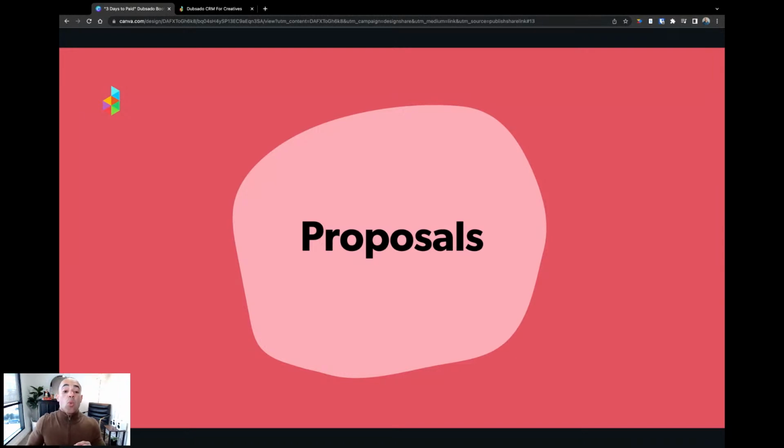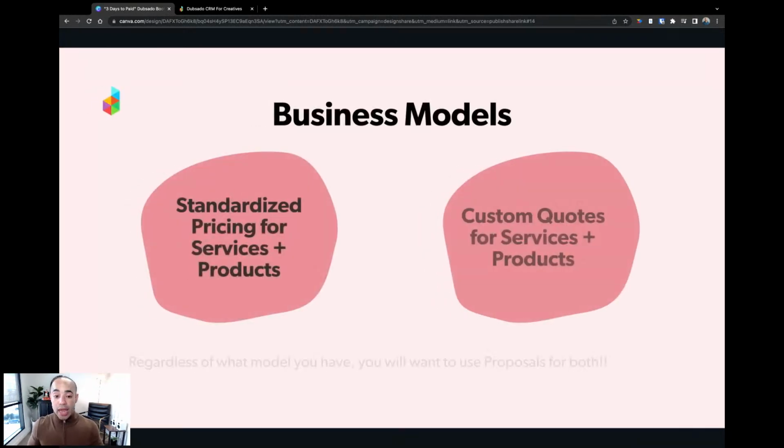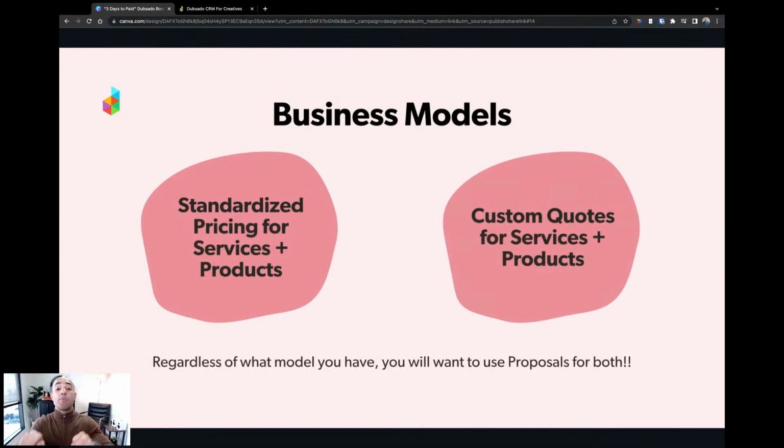What we talked about briefly yesterday was the two different business models. Remember, we talked about packages, where either you have standard set pricing for your services and products, or you do completely custom quotes. And what we talked about yesterday with packages is that regardless if you do standard set pricing or if you do custom quotes, packages are great for both. And the same thing applies with proposals. Whether you do standard set pricing or whether you do custom quotes, you should still use a proposal for that.